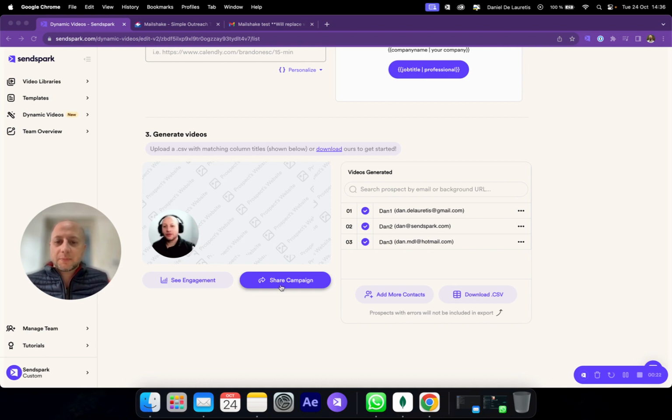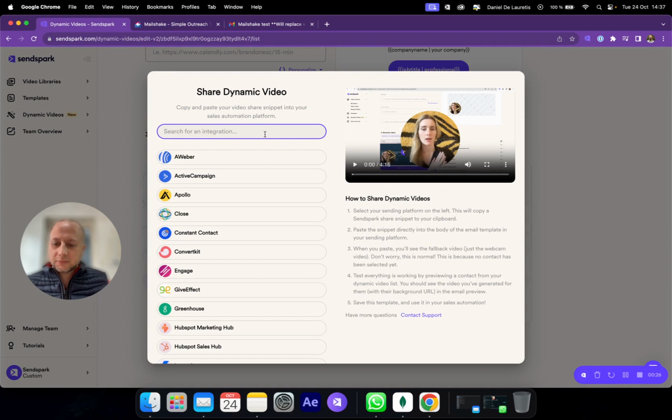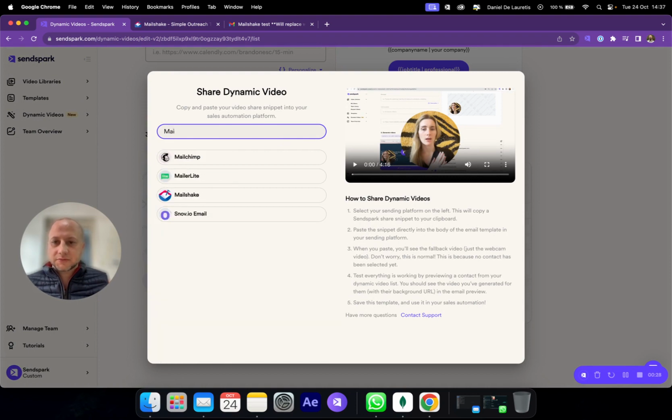Okay, so that being said, we can simply go ahead and click on Share Campaign. So we can now look for mail. Yep, there we go, Mailshake. So you can simply make a, of course, single click there, and you'll notice that we'll have this message Mailshake copy to clipboard. So we're ready to continue.